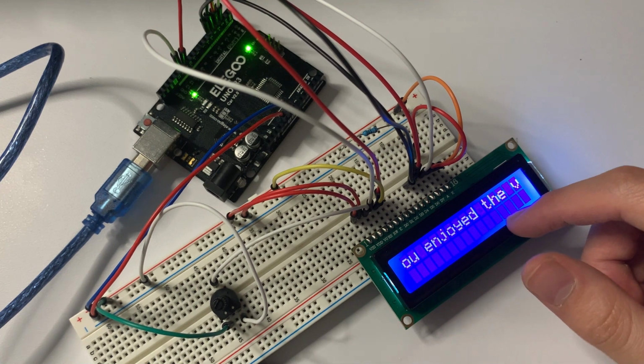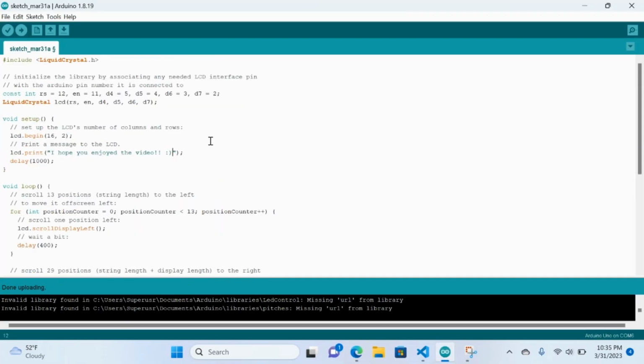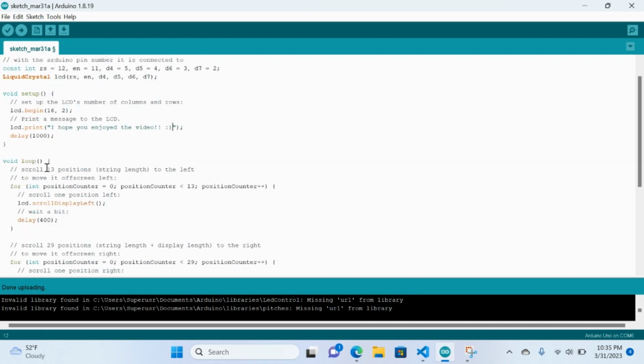So now let's take a look at the code, and I'll elaborate on this in more detail. Okay, so this is what I was talking about previously. The message is, I hope you enjoyed the video, and then we have a little smiley face at the end. So we see here, scroll 13 positions to the left. Also, just a quick note, you can always change this message, and preferably it should be longer than the 16 columns allotted so that you can see the actual scrolling effect.